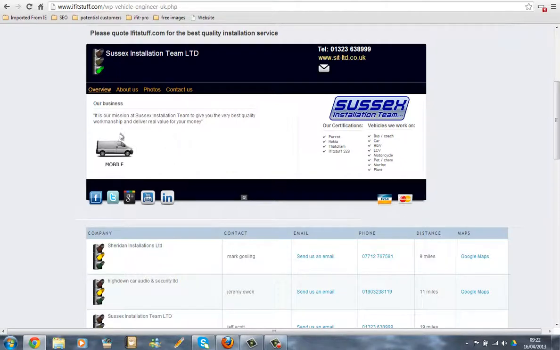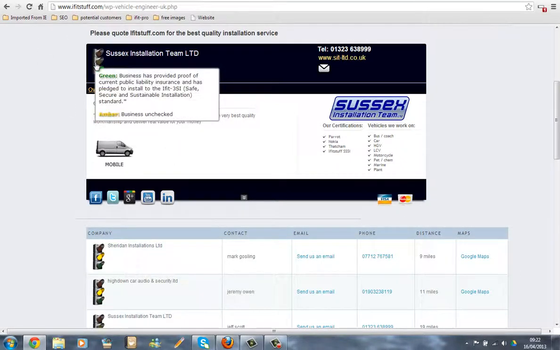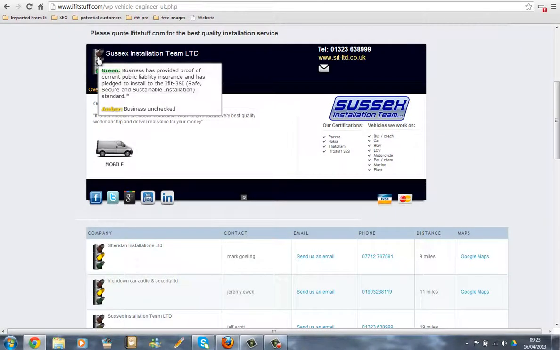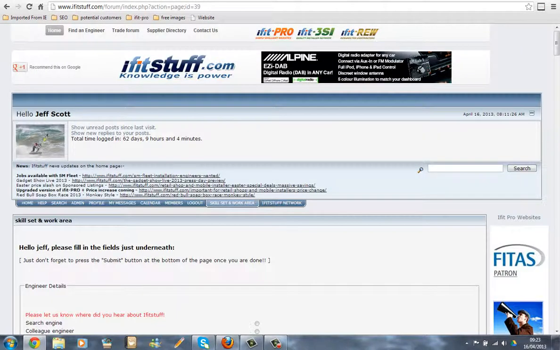You'll also see that I have a green traffic light, and it would really help you to gain more work if you do have a green traffic light. The people that have called me and have given me feedback have said, yeah, I look for the green lights, and I called the only one with a green light. So you will stand out from the crowd by having a green light, and you will give assurance to your potential customers that you are willing to give a good quality service and that you have the right paperwork in place for your business.